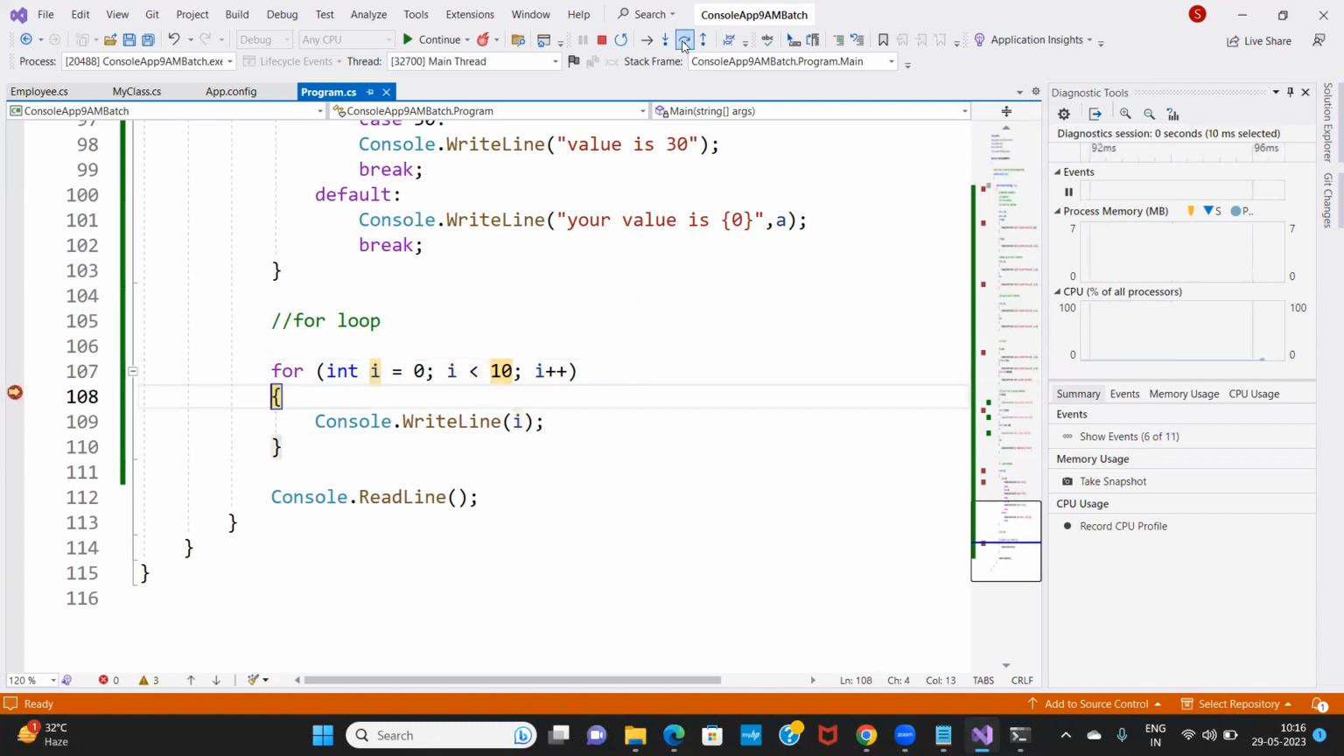Click on F10. Now the i value is printed, and immediately it will come again here to i++. Now see, i is 2. 2 less than 10, the condition is true, and then it will come inside the for loop. So like this, it will print the i value up to 9, because I have given i less than, not i less than or equal to.